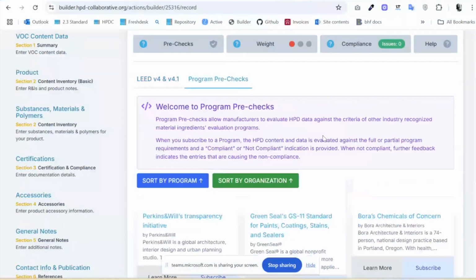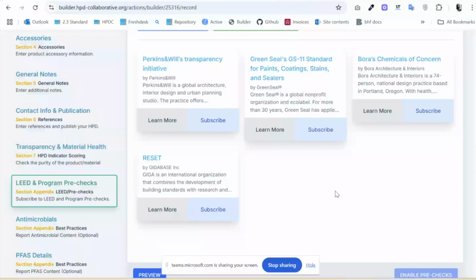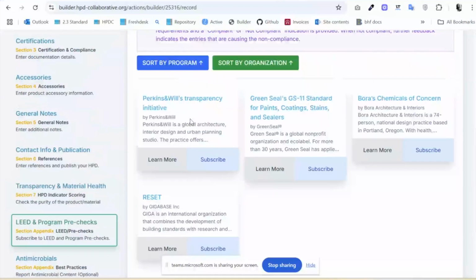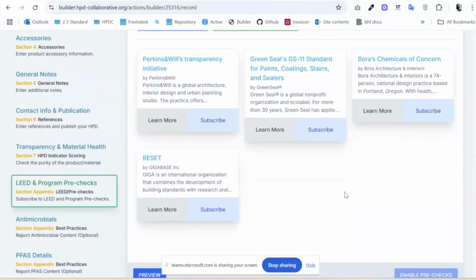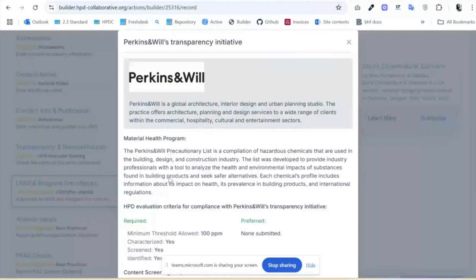In addition to LEED, you can use your HPD data to check your alignment with other programs, which is in our program pre-check. We currently have checks for Perkins and Will Precautionary List, Green Seal for paints, coatings, and stains, BORA Chemicals of Concern, and RESET. If you want to learn more about each of these programs, you can click here and read what they're looking at when selecting products for their projects.